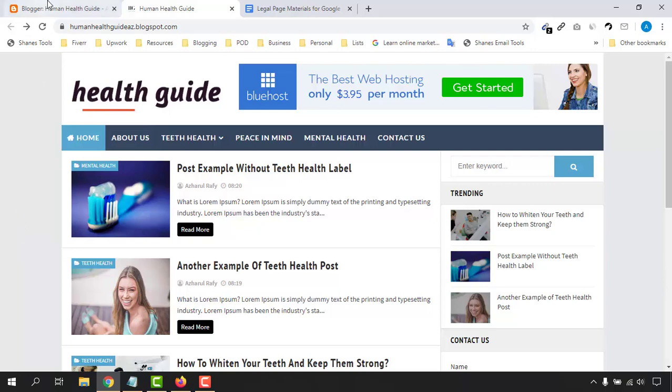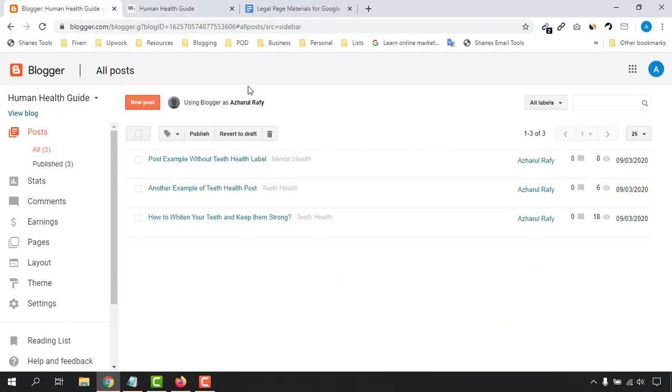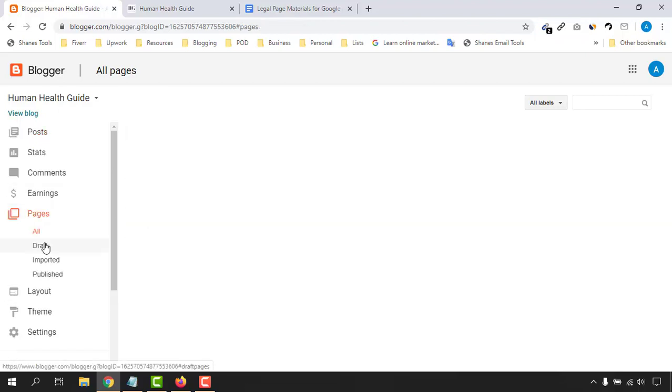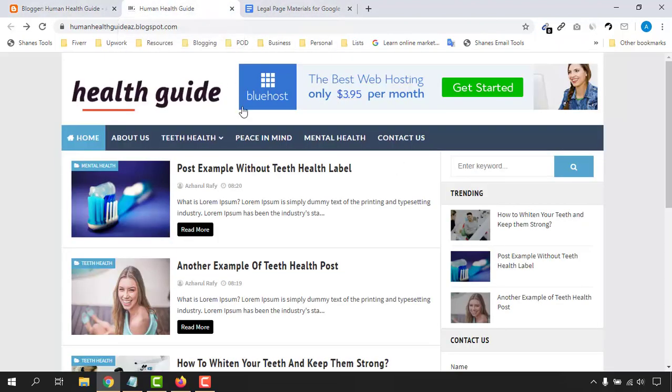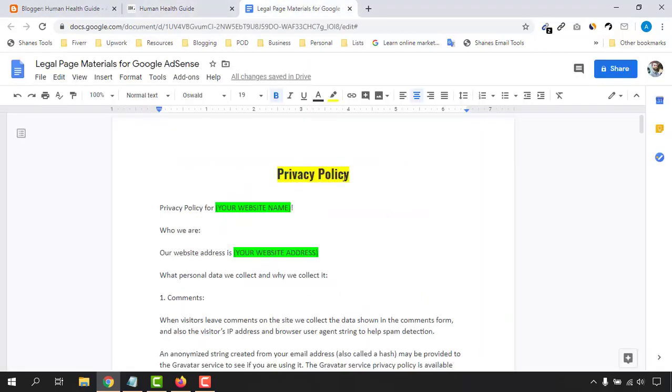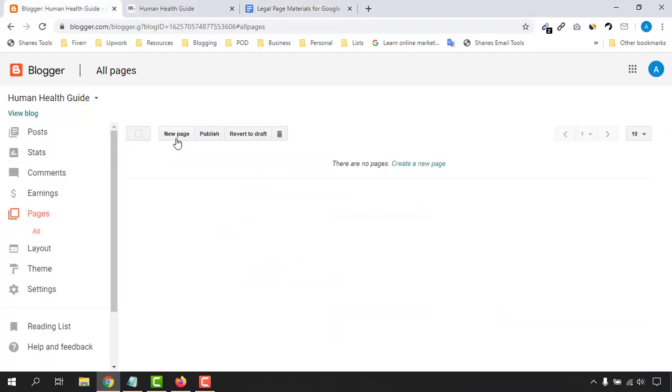So let's start. I am going to go to the Blogger backend, as you can see here, and then we have to start creating pages. So let's click on Pages. About Us is a page, Contact Us is going to be another page, and then we are going to upload these legal pages as well. So let's just start from About Us.